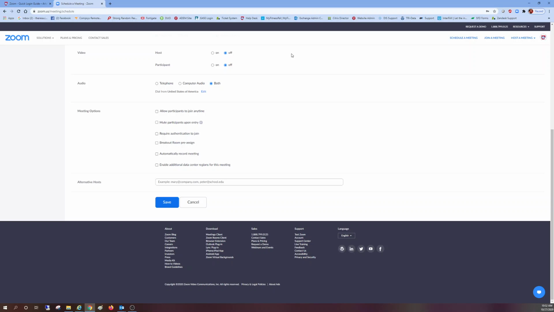Checkmarking the Allow Participants to Join at Any Time box is not a great idea. This negates the waiting room, and it means that the second somebody joins the line, that's when the meeting starts, not when the host joins. Muting participants upon entry can be a very good idea. This allows people to join the meeting, settle down, and then unmute themselves when they have something to say. Requiring authentication to join is another security measure you can put in place, which requires an additional passcode for people to join the meeting.